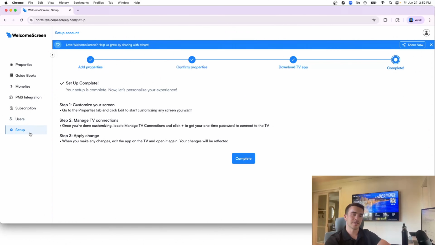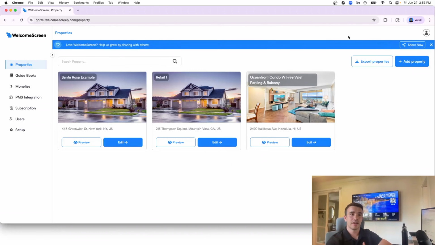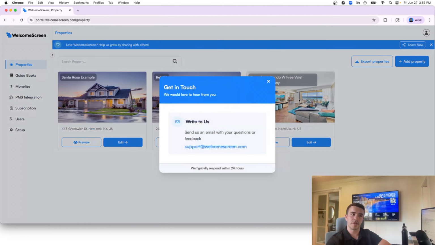So this is the last tab, setup. I've already set up my account, obviously, so it's going to be completed. However, if you were to sign up for a new account, you just go through this step by step, and we make sure that your account is set up properly from the get-go so you have no issues. And finally, if you do ever need support, you can come here, which will take you to our support email. We usually respond really quickly, and we'll try to help you get your issues figured out for you.